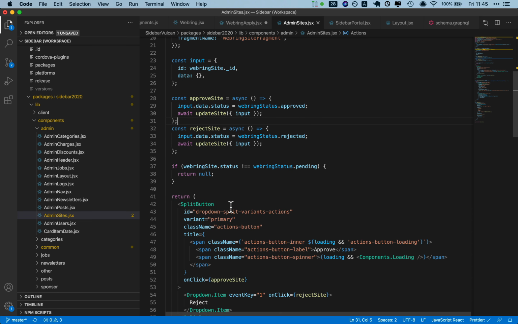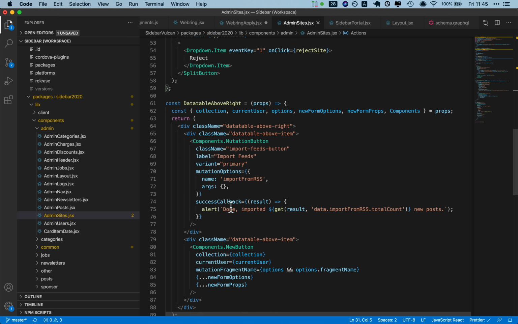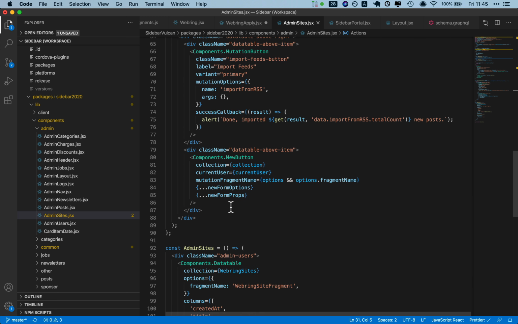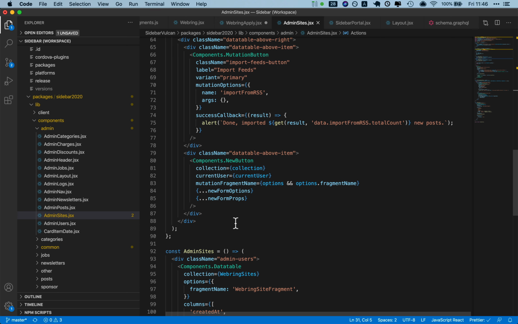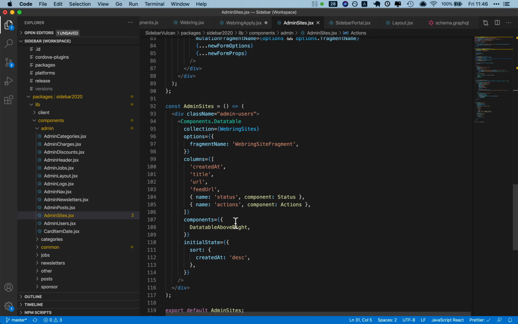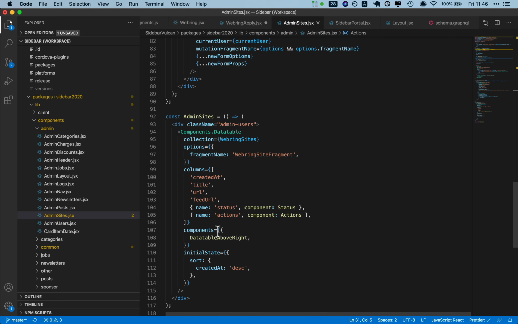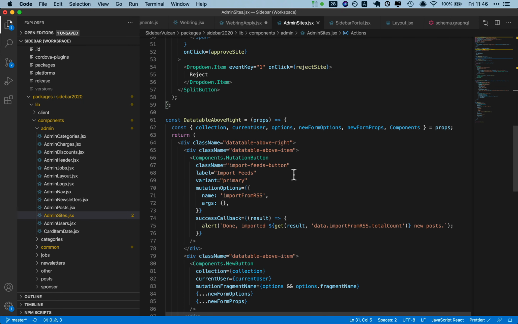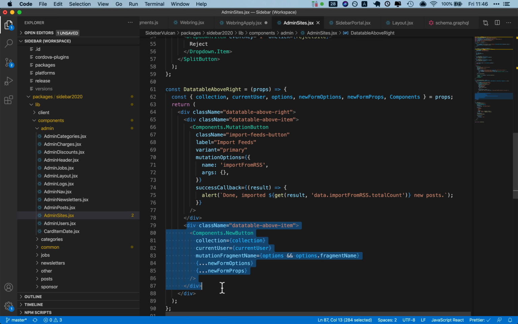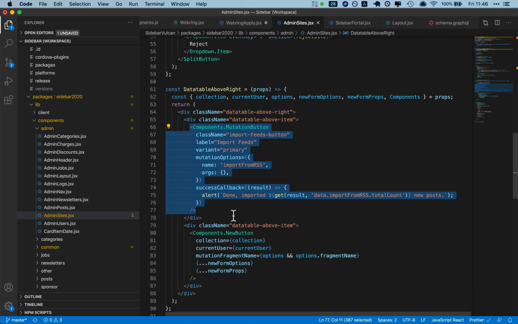Okay, what else do we have here? Well, we do have this import feeds button. Speaking of custom mutations, good segue actually. We are overriding the data table above right component of the data table, which, as you might imagine, is this area right here. And we are keeping the new button. So I just copy pasted that from the default data table above right component, but we are adding this mutation button component.